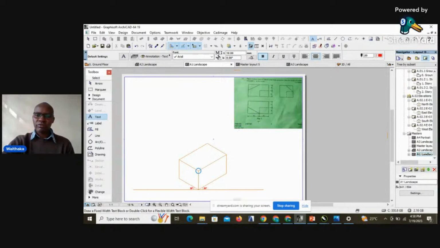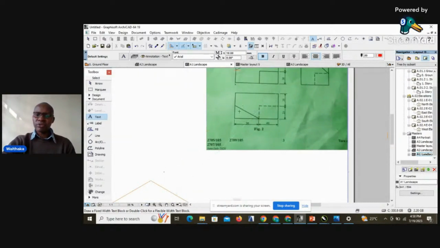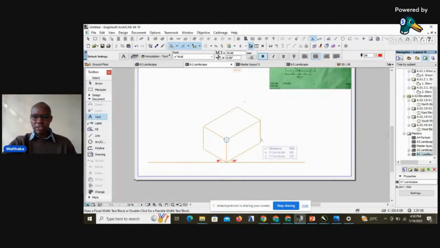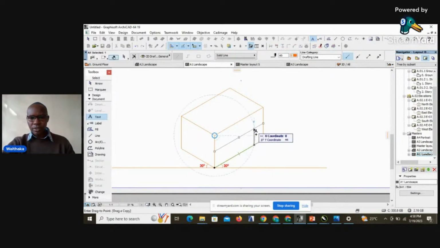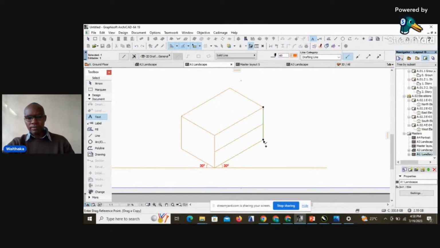Therefore, we will start with the front view. From the front view we can see that we have these lines here. So we'll just draw them the way they are appearing from the front view. So we have a line at 30 millimeters, and we have another one at 40 millimeters. So we just draw a line here, just draw a line at 30 millimeters. That is halfway. And then we draw another one at 40.